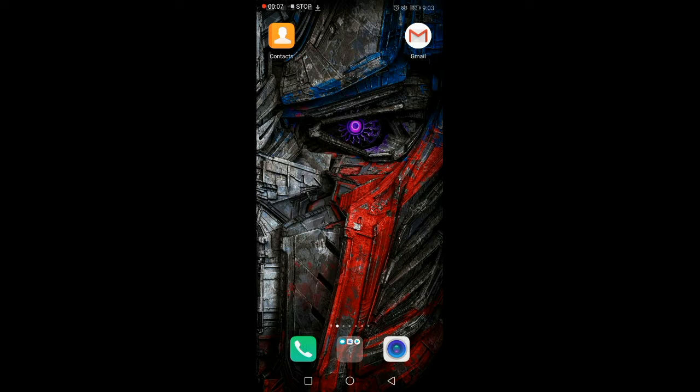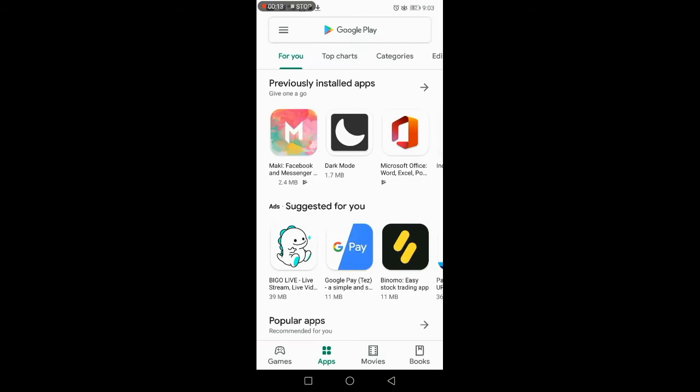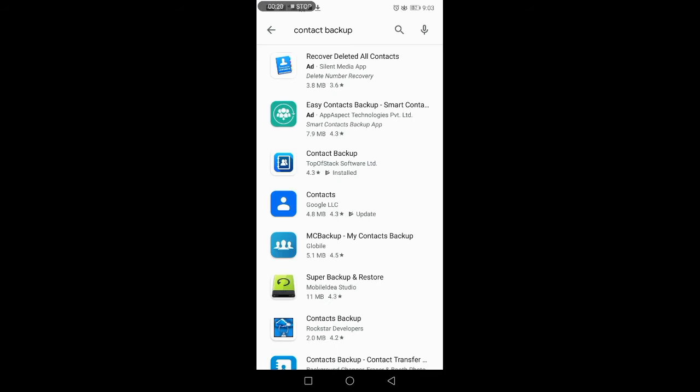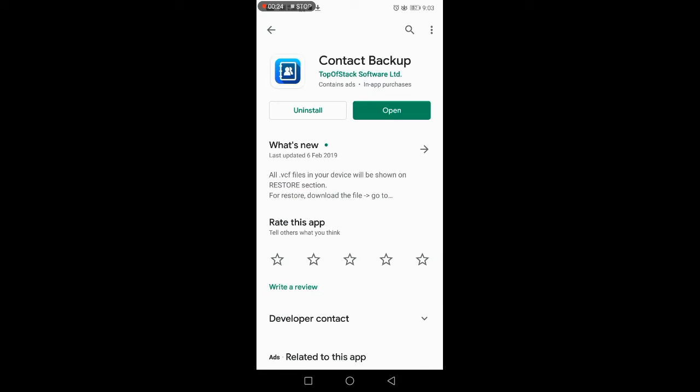If you want to save your contacts on your Gmail account, first open the Play Store, then search for contact backup. I already searched it. Select the third app, then open it. I already installed it, so I don't have to install it again.